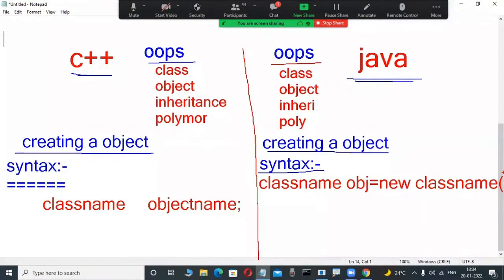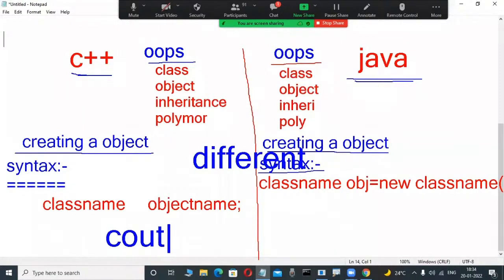Observe here. That's why are these two languages syntactically different or the same? Different. Syntactically different. Conceptually, the OOPS concepts are the same, but syntactically different. And also the functions are totally different. Suppose in C++ I want to display output, cout is a function, streaming output only. And now in Java, what is the function?